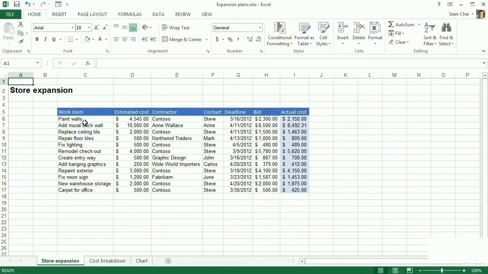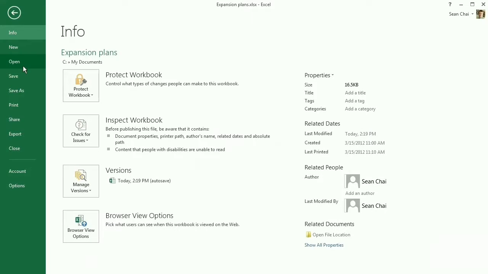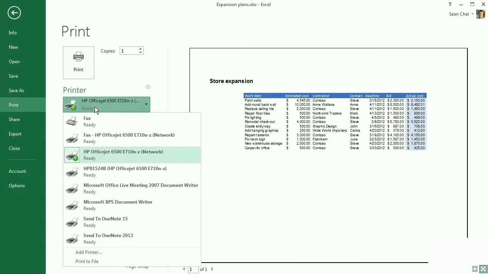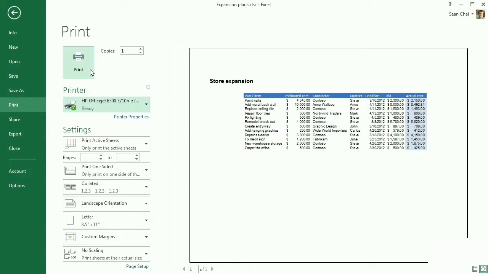Finally, to get to the commands I use least often, go to the Backstage. This is where you open, save, share, and export files. You can also click Print to see a print preview. Set up your printer and print your workbook.